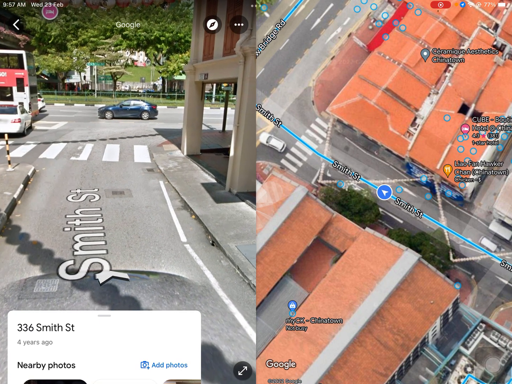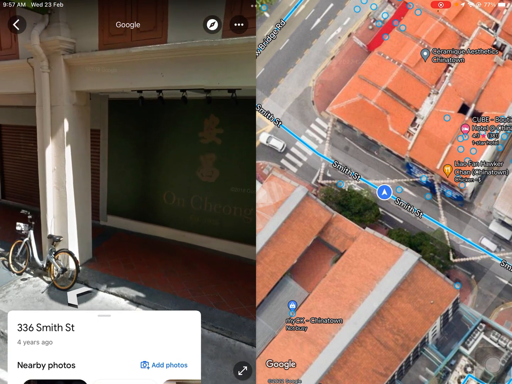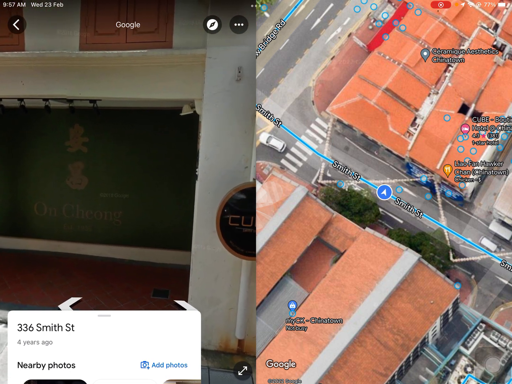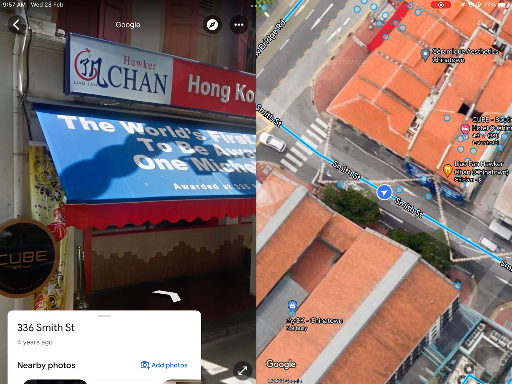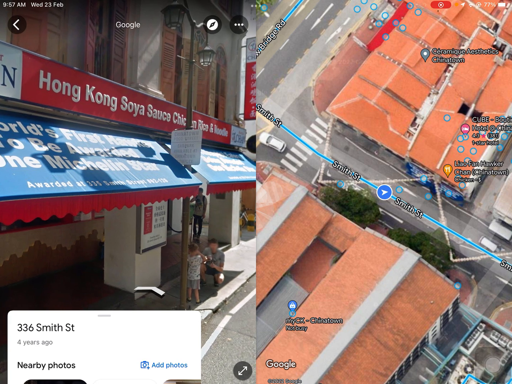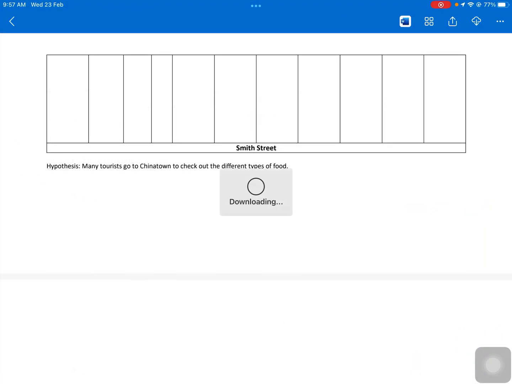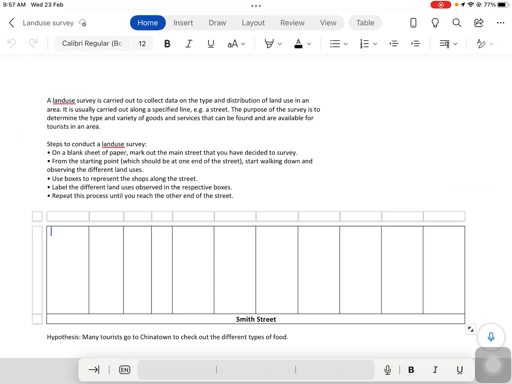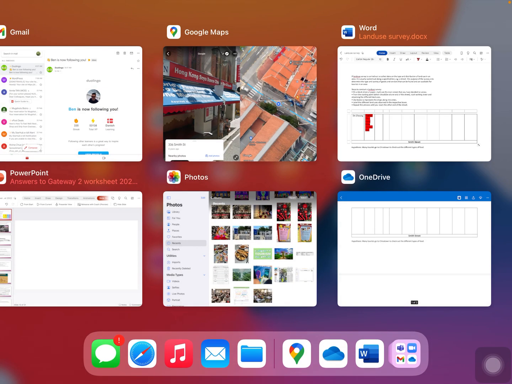So we are at Smith Street. Right, the first shop that we see is On Cheong. So we will then write down On Cheong. And then the second one is Hawker Chan. Right, Hawker Chan, Hong Kong soya sauce, chicken rice and noodle. So we will just write it in. So the first shop is On Cheong. Then the second one is Hawker Chan, Hong Kong soya sauce, chicken, rice and noodle.